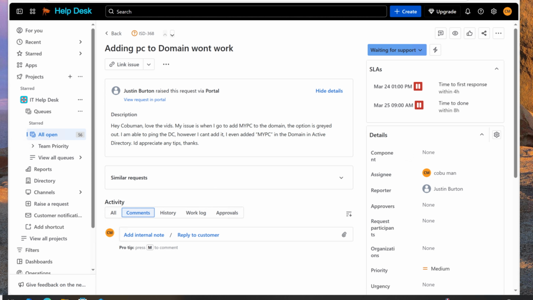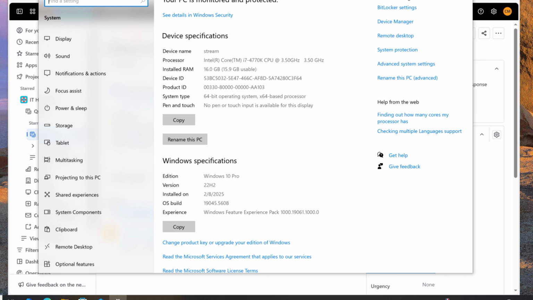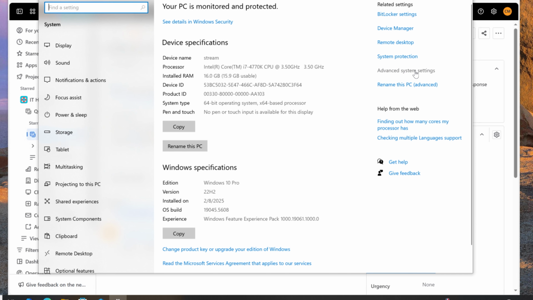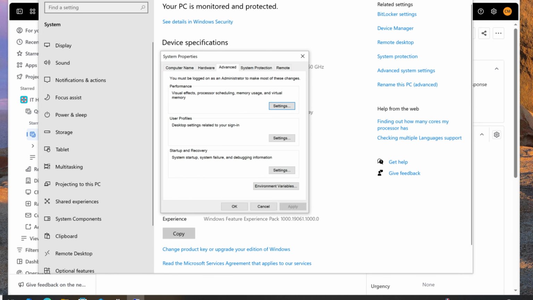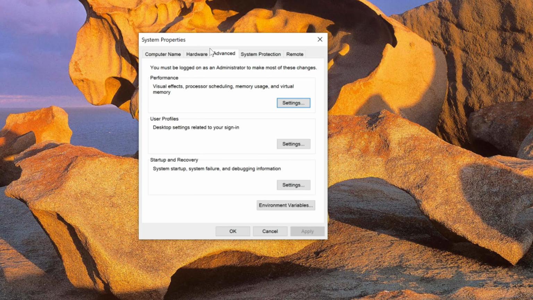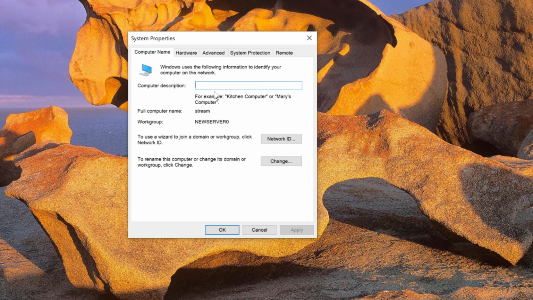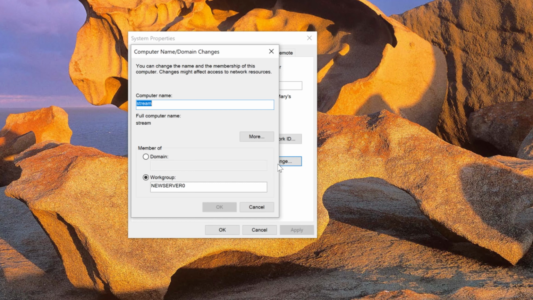So you need to join it to the domain, and you have to go to Advanced System Settings in order to join a computer to a domain. It will look the same in Windows 10 or 11. And let's see here, Computer Name, this is where you need to go. This is where, if you want to rename your computer, it says to rename this computer or change its domain or workgroup, click Change.